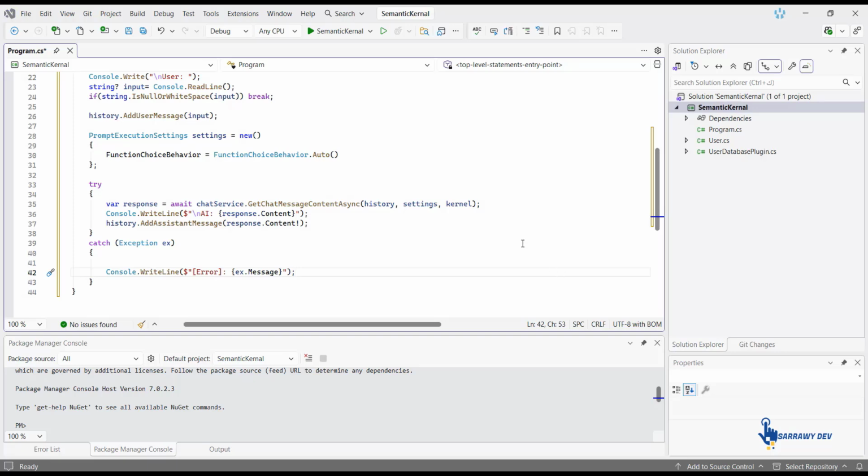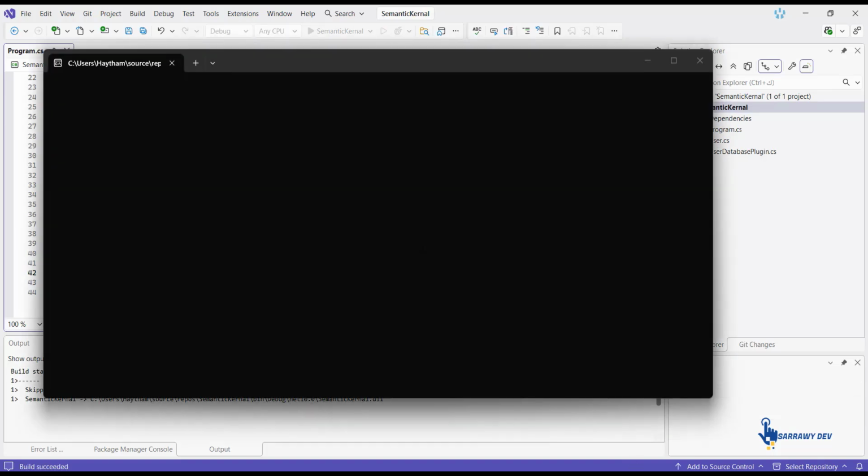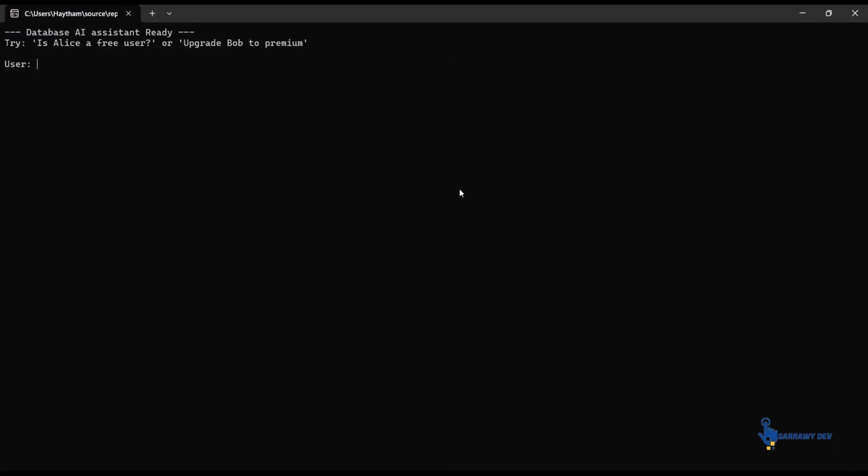Our code is complete. Now, let's run the application and see how our AI agent handles real requests. And there we go. Our AI assistant is live. It's telling us it's ready to check user info or perform updates. Let's try the first example. I'll ask Gemini about Alice. It should call our getUserInfo function now.